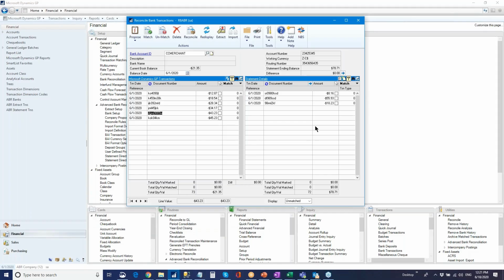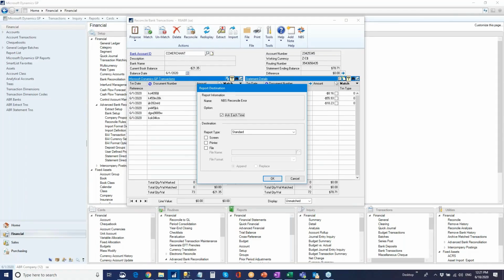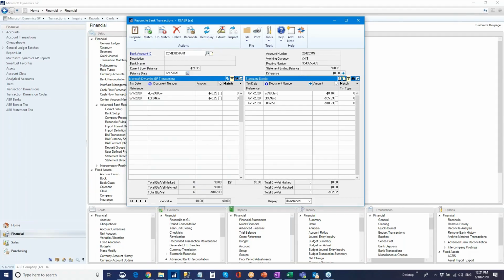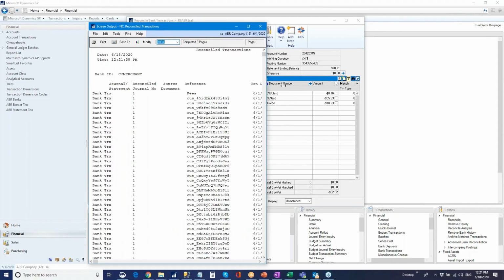Okay, so having said all this, I am balanced out. Basically, the two lists of outstanding items fully explain the difference between our GL balance and our statement ending balance. So we're just going to go ahead at that point and reconcile. All the matched items are going to be moved to a status of matched and sent to history. And then we're going to be able to proceed with the next day reconciliation for our credit card merchant account. So here's the reconcile error report, which has nothing on it, which is good.